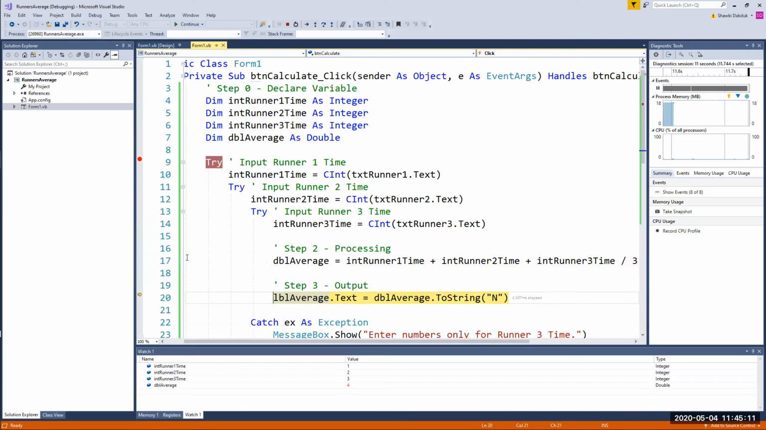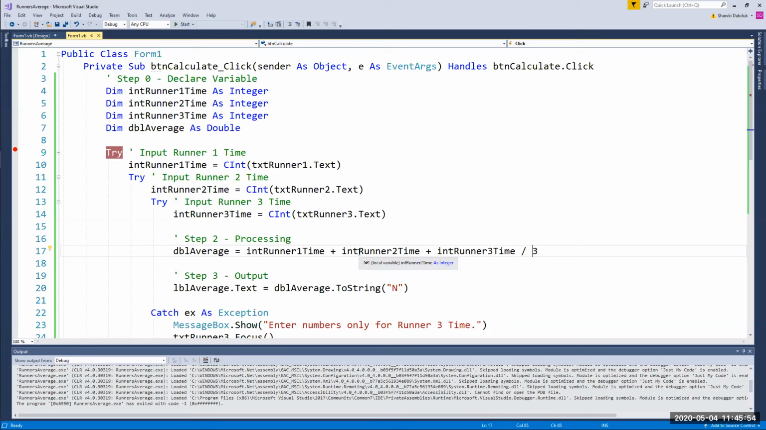So this is dividing the runner 3 time by 3 first. Runner 3 time is 3. 3 divided by 3 is going to give you 1. Then it's going to add the other ones. So 1 plus 2 is 3, plus 1 is 4. That's why you're getting 4.